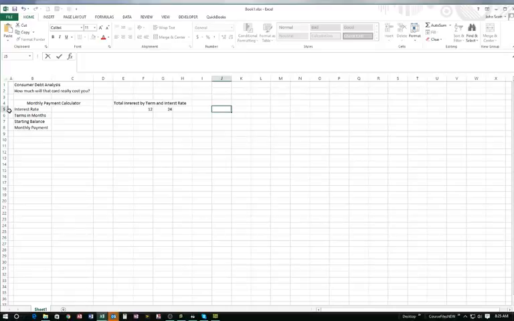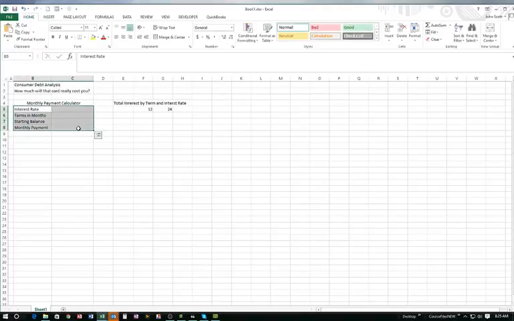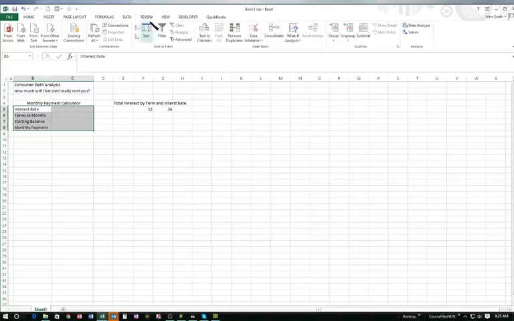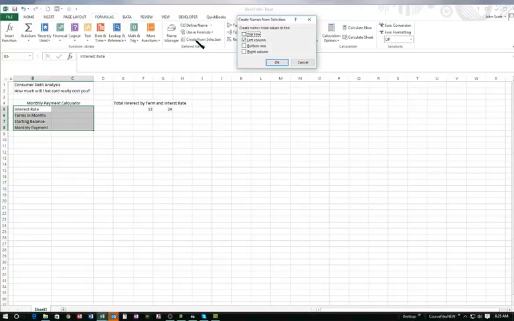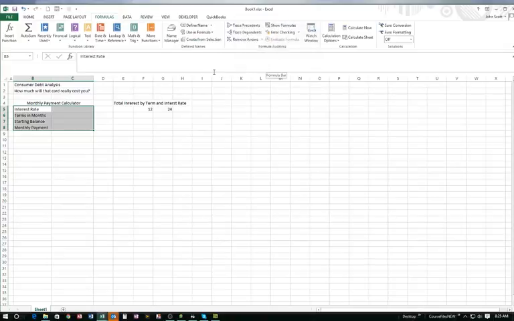Okay, this is a monthly payment calculator with a 2 input table. First thing we have to do is go through and name these. So we're going to name the right column with the left column. We're going to use Formulas, Create from Selection, and make sure Left Column is checked because that's the one we're using. And then we do that.